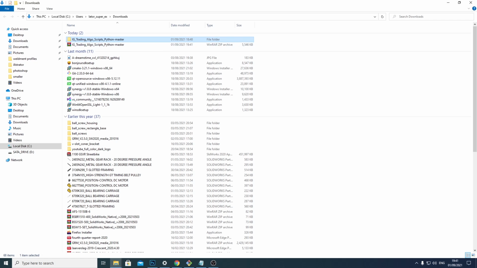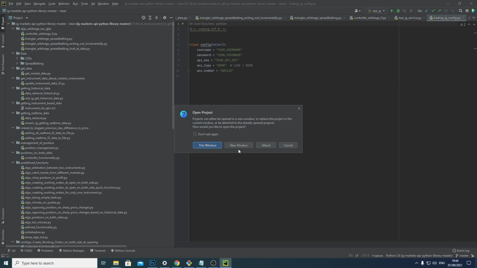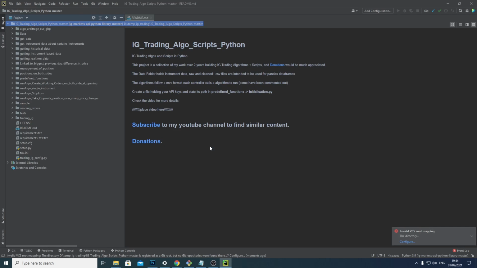Now, if we open PyCharm, and in this window, I've opened this up. First things first, we're going to need an interpreter.